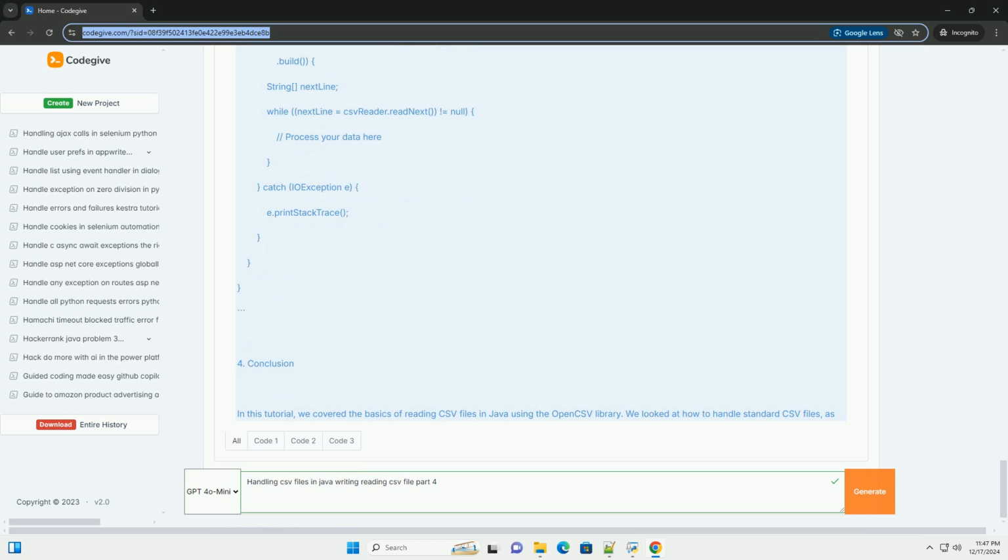Handling different delimiters and empty fields. Java. Import opencsv.CSVReader. Import opencsv.CSVReaderBuilder. Import java.io.FileReader. Import java.io.IOException. Public class ReadCSVWithOptions. Public static void main, String args. String csvFile equals data.csv, path to your CSV file. Try, CSVReader equals new CSVReaderBuilder, new FileReader, csvFile, with skip lines 1, skip header. Build.